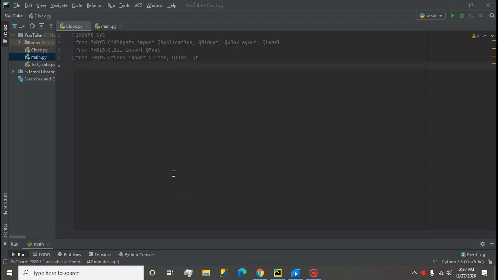My name is Saga and today we will be seeing how to create a clock in PyQt. For that we need some libraries in Python. If you don't have them, you can install them.